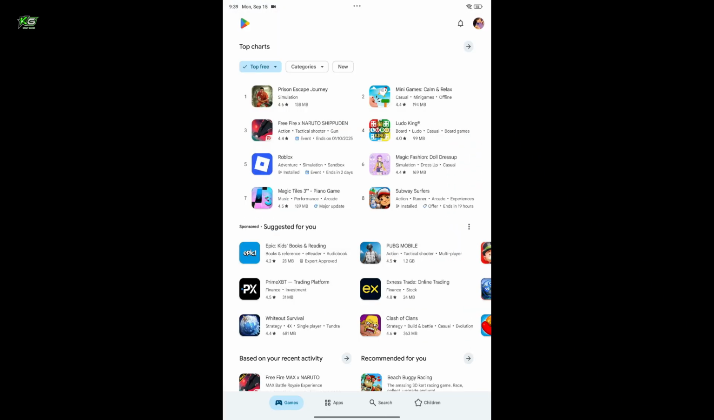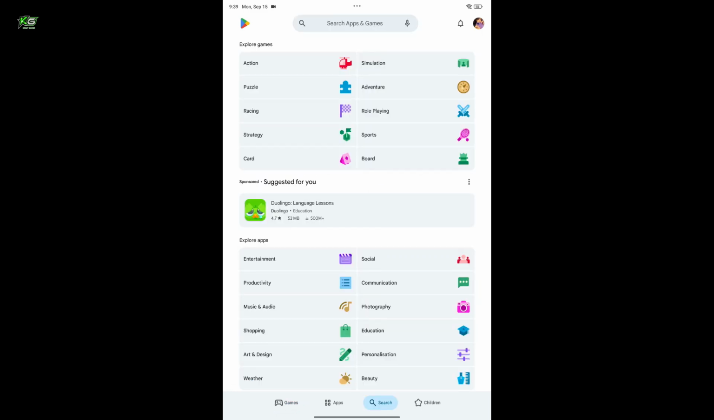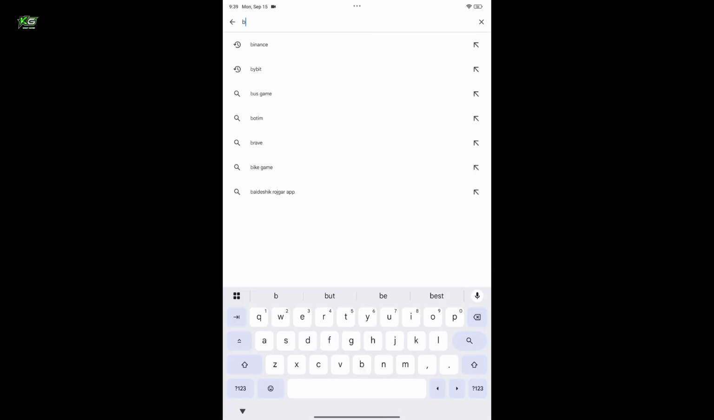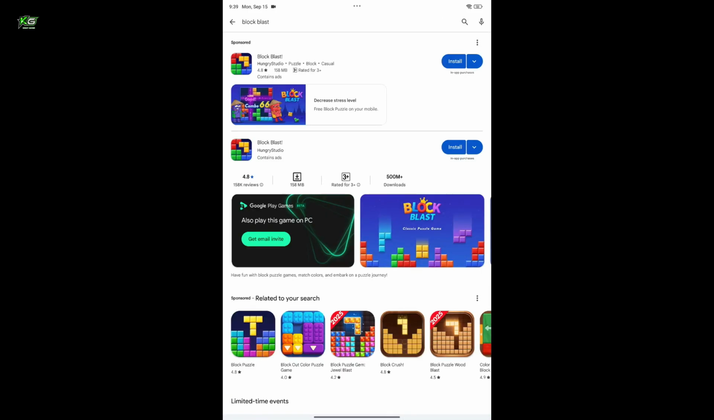Play Store. After opening up your Google Play Store, tap on search at the bottom of the screen. Go to the search bar at the top and type in Block Blast and search. Look for the Block Blast app from Hungry Studio and tap on install right next to it.